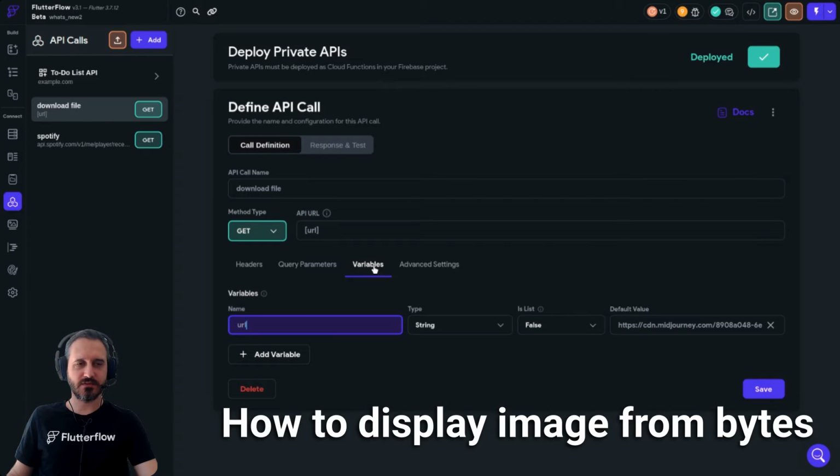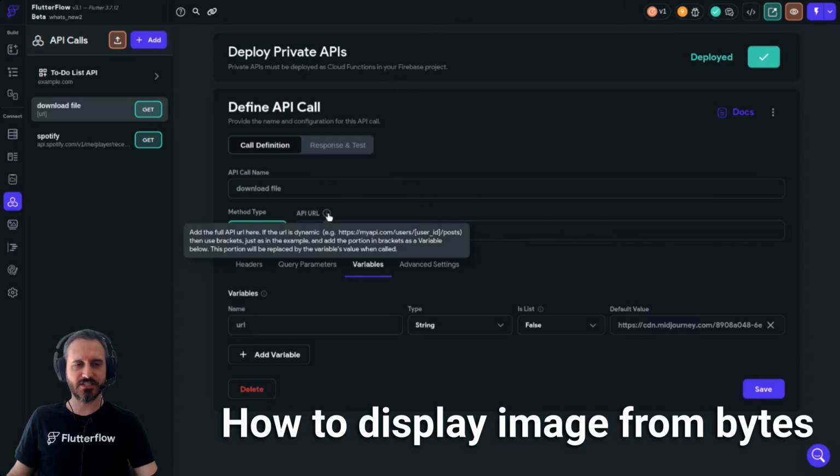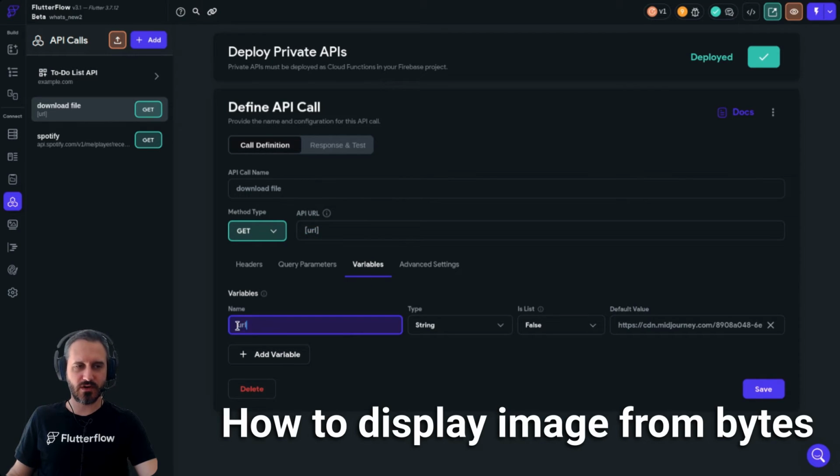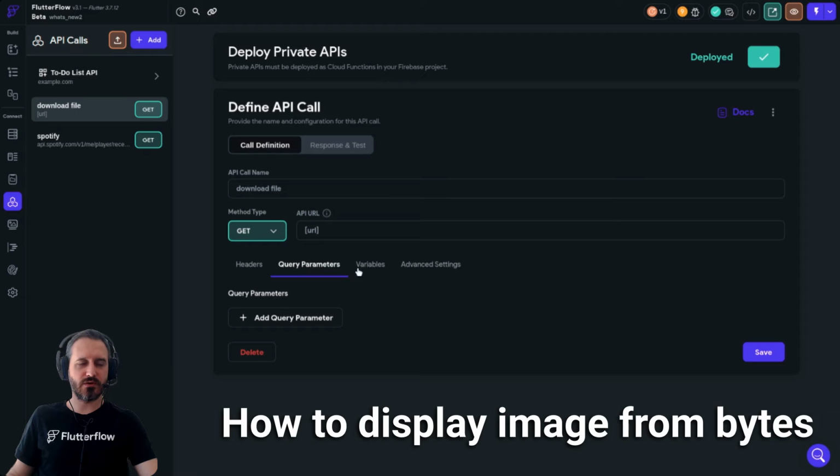And then I have only one variable. If you put it with the brackets, you can actually use this variable over here. The variable will be url. It should be the same name, lowercase. Just keep that in mind. This should be a string, not a list, and I have a default value. It's always a good practice to have a default value. The query parameters are empty, and the headers are also empty. So like I said, a very simple API call.